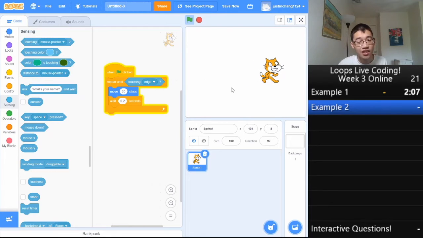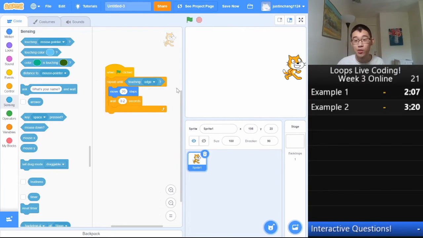Alright, and Scratch indeed moves forward until he collides with the edge, at which point he stops. If you moved him elsewhere, he'd still do the same thing just until he hits the edge. Alright, and that is the second example. Now, let's move on to some interactive questions.